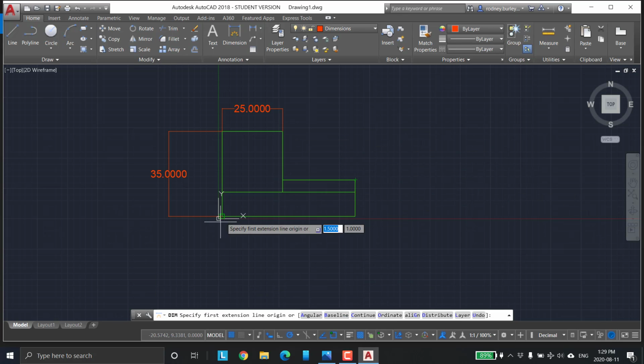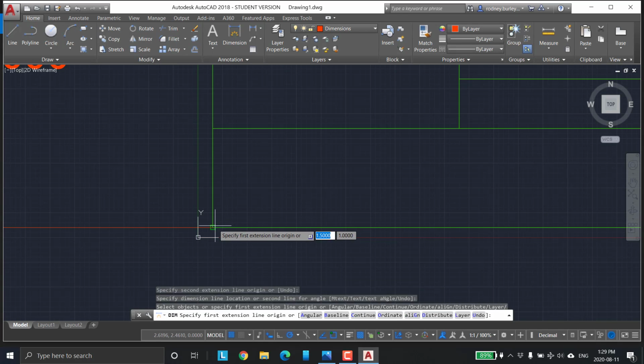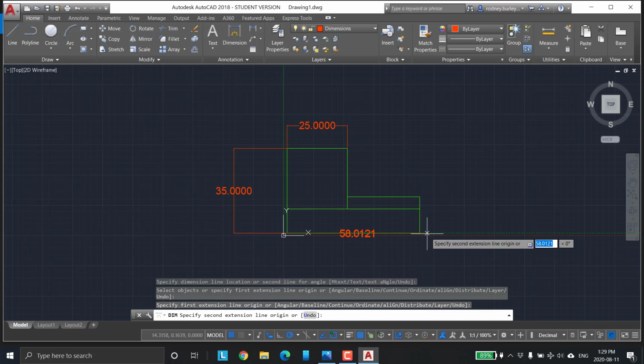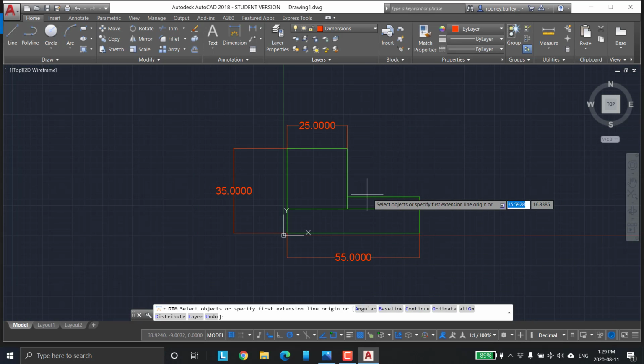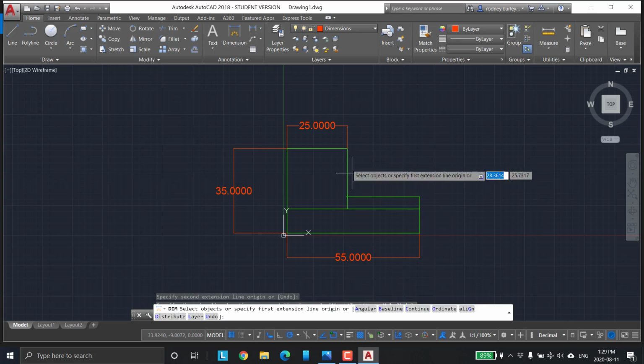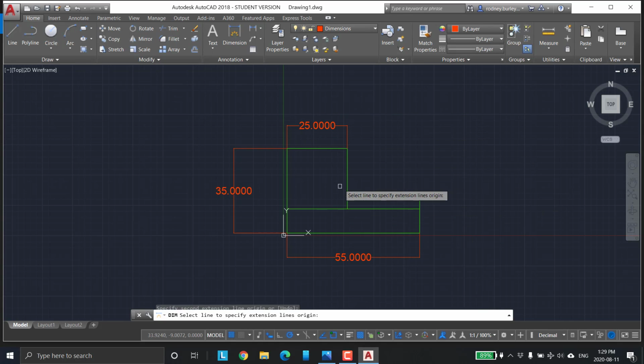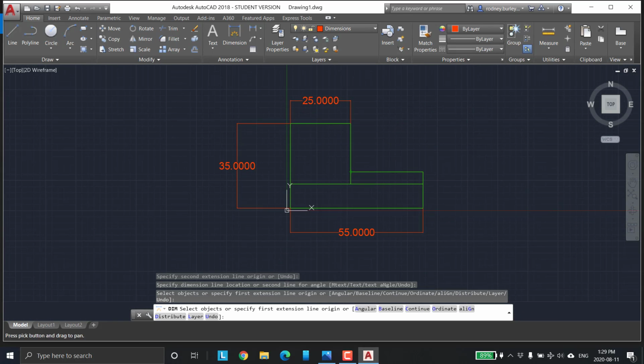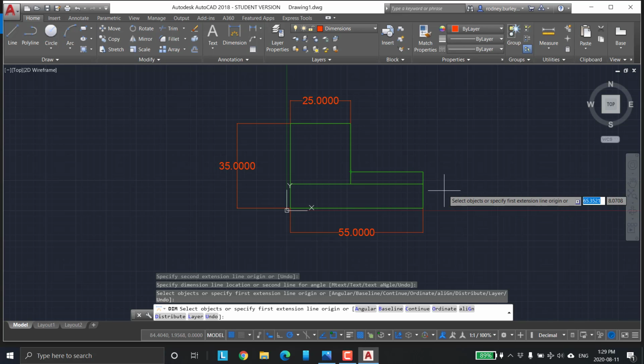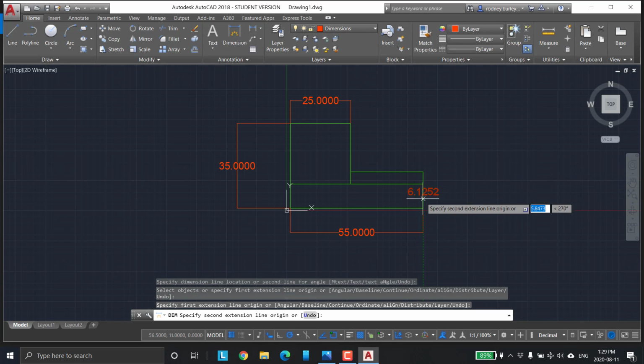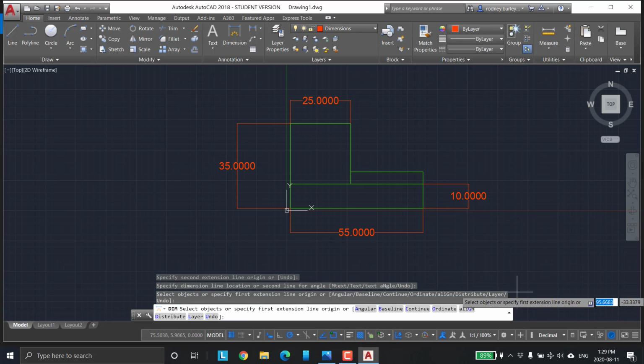And we know we can do this line from here to here, and that's 55. We don't need this dimension from here to here because we already have 55. We can subtract that and figure that dimension out. What other dimensions would we need here? Well, we'd need this one right here, of course, which is 10.